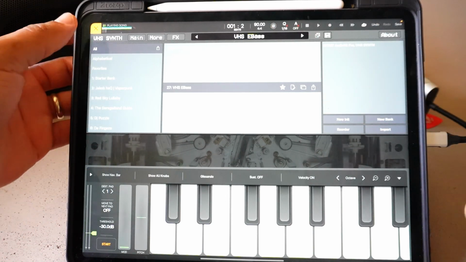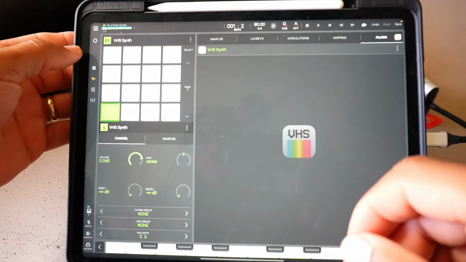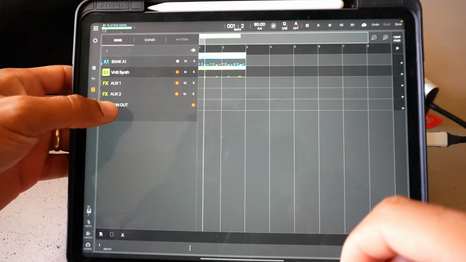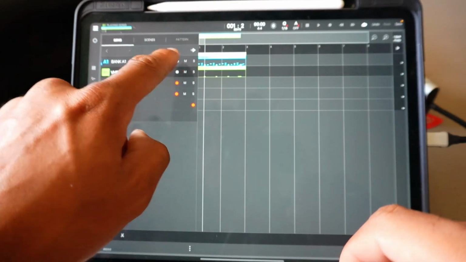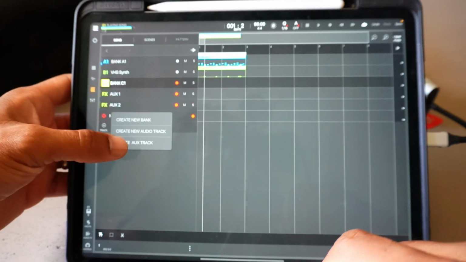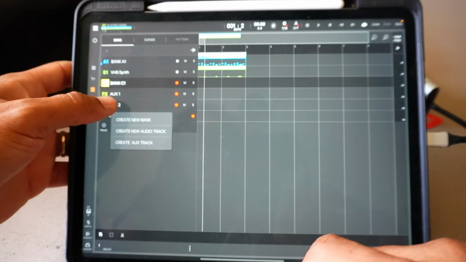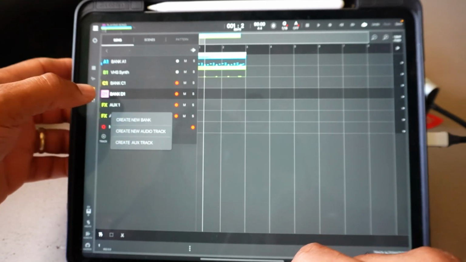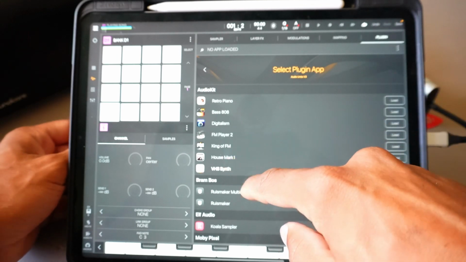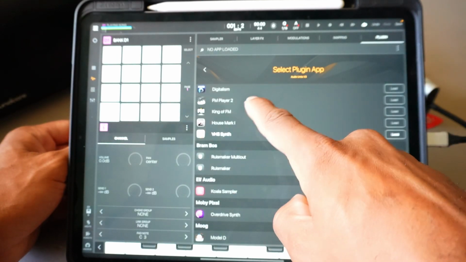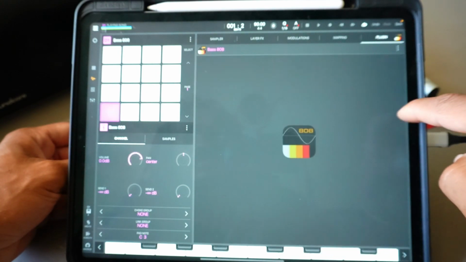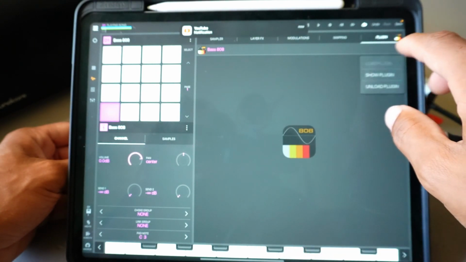Cool. So now we have that, and I'm gonna go over here, and I'm gonna actually create another bank. So now I'm going to take record arm off of bank B, also B1 also. I'm going to create a new bank. And yeah, create new bank. Go over here to the sample, plug in. And now I want an 808 underneath that. So let's go to bass 808. Let's load that one up. Let's go to show plugin.